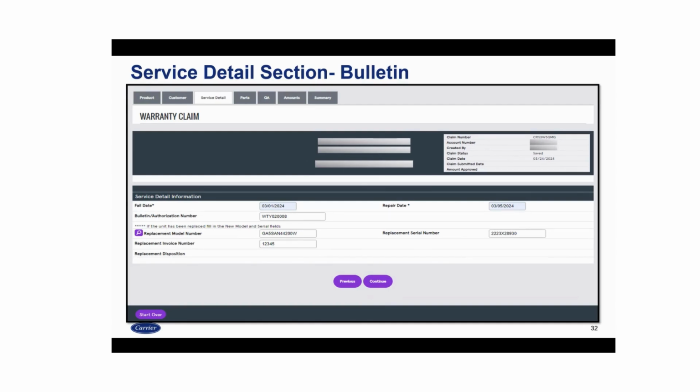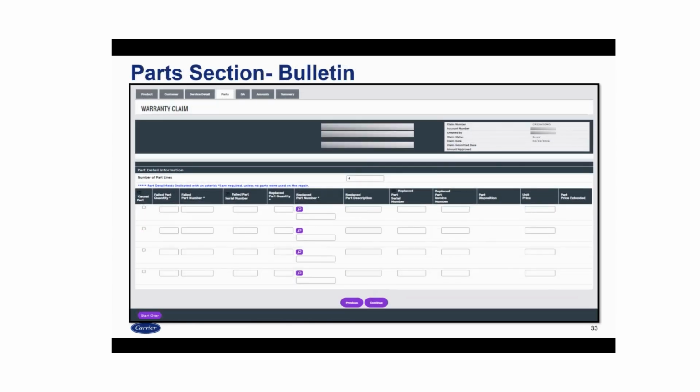And next, in the service detail section, a bulletin number will be required in the field section. Please fill it out with the fail and repair date as it is required. If the bulletin is a replacement unit, the replacement serial and model will need to be filled out. Moving on to the parts section, since this example bulletin is a replacement unit, the parts section was left blank. If parts are applicable, please fill out all required fields.